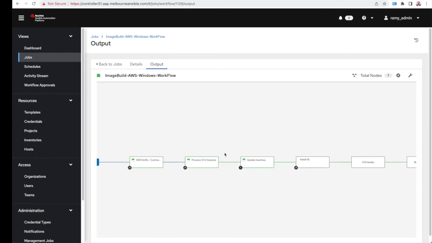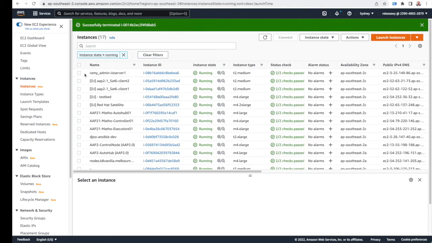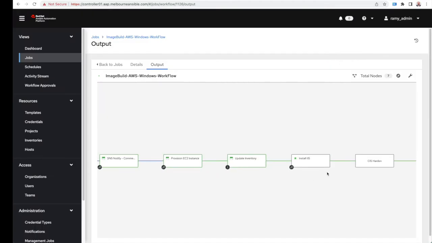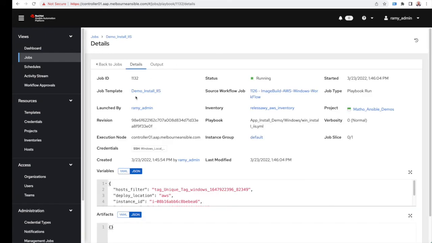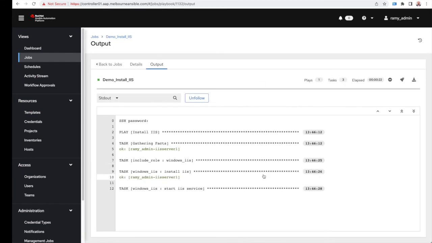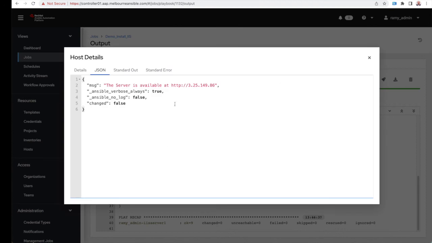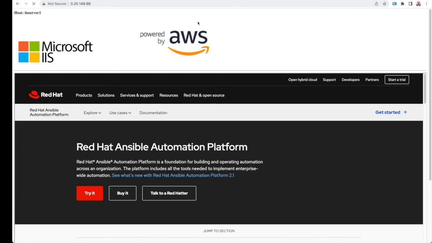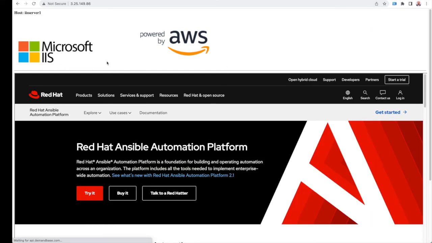Okay, so the workflow has created the EC2 instance successfully, and if I go to my dashboard, I can indeed see my instance created and running, and it is now installing the IIS server on top of that EC2 instance, which is a Windows machine. You can obviously follow the progress of that task, and once it's done, I can try to access the IIS server it just installed. There we go, we have an IIS server installed on AWS, on my EC2 instance running on AWS.